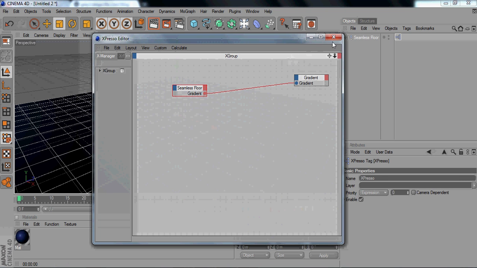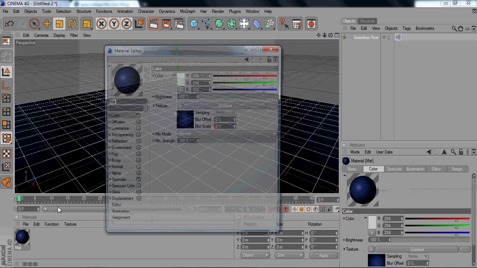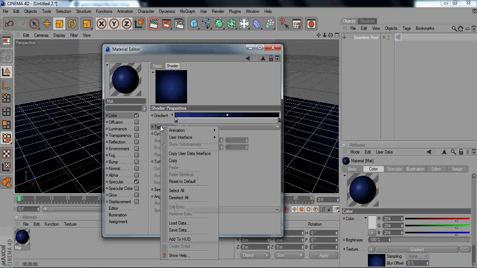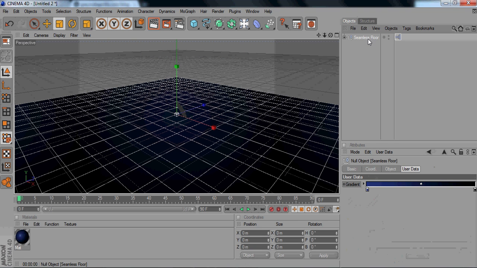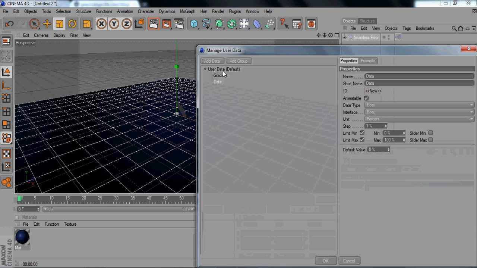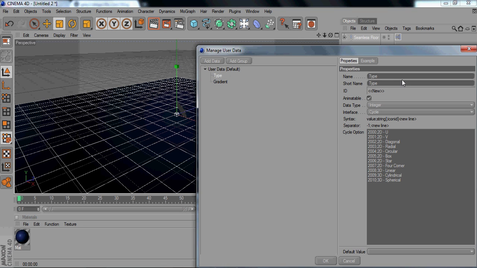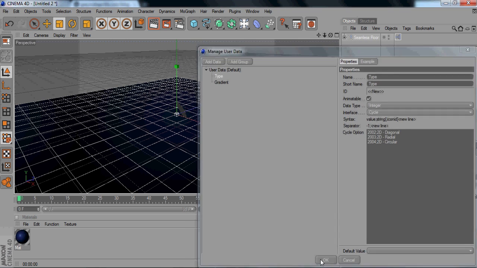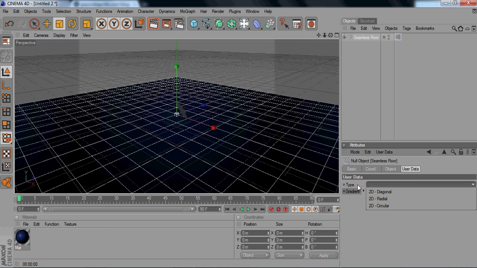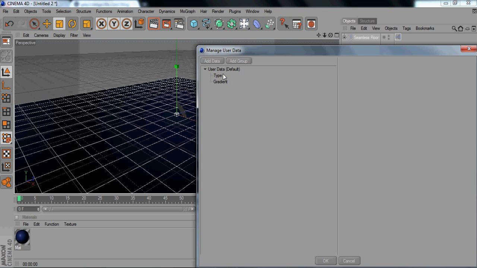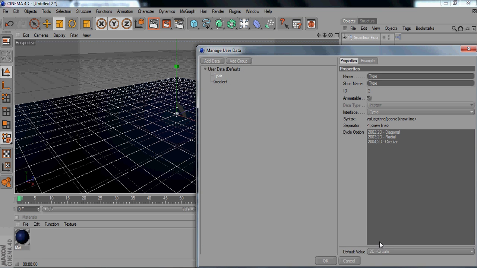Just double click the Xpresso. Double click the material. Go to the gradient. Right click the type. Go to copy user data interface. Click the seamless floor. Go to user data. Add new user data, and right click and paste. Now we have the type, and just delete all these unless you want that kind of look, and delete these. Okay, now you can set the default. Go to manage, set the default value to circular.